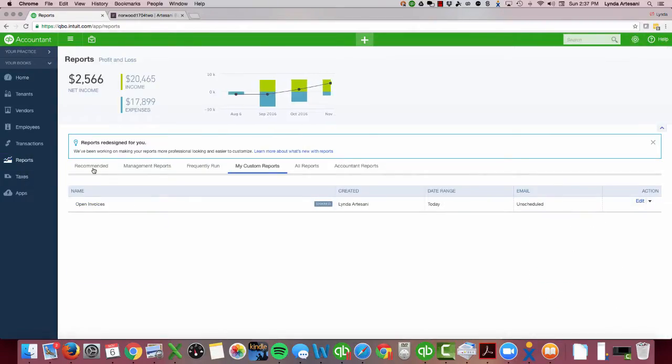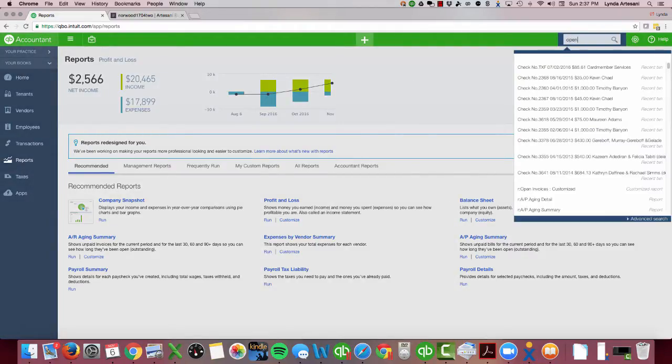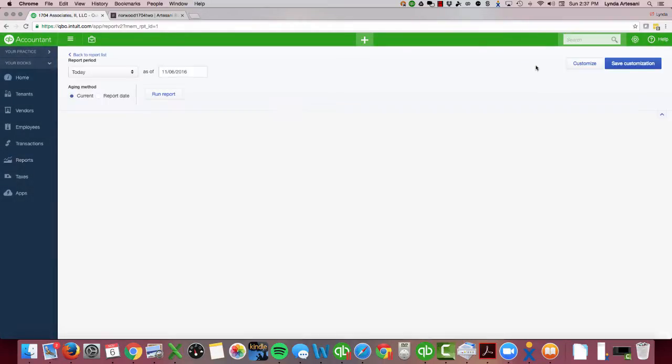So when you come into reports, just as a general rule, you may come into this page and it just pops up, and it's like, all right, where is this? What category is this report in? If you just come over to the search bar and type in open invoices, you're going to find, here's my customized one, but this is where I found the original one. I'm going to go back to my customized one.